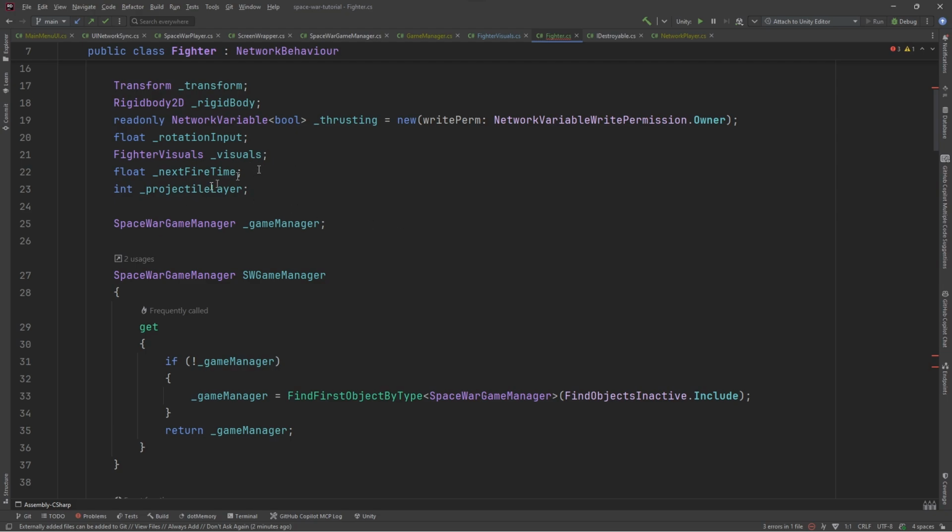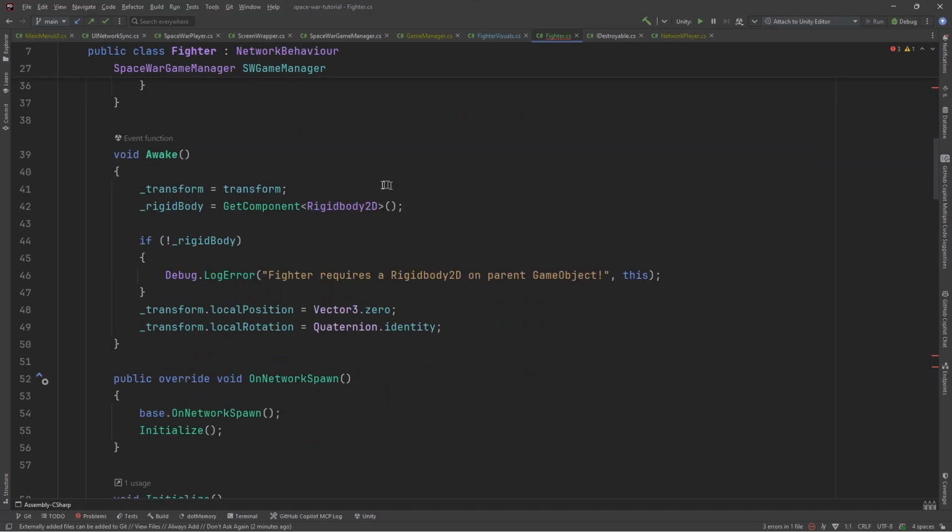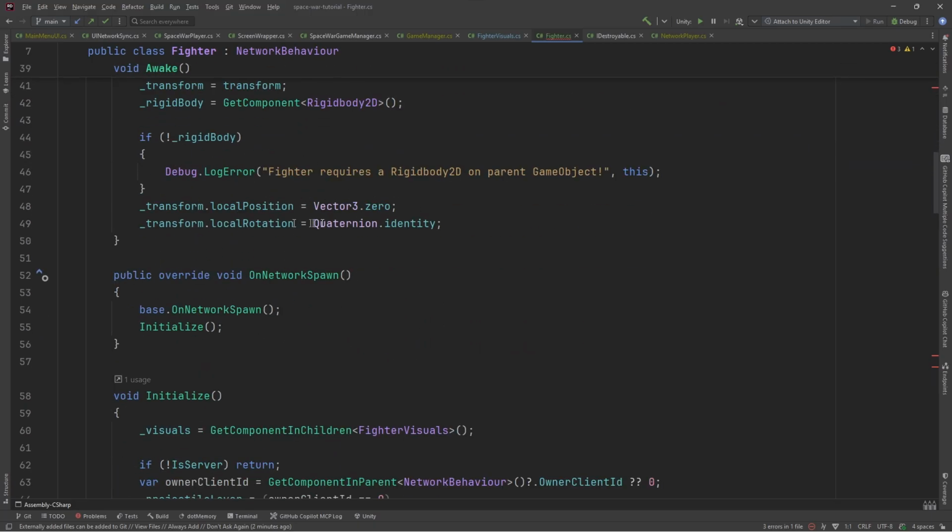And then we also want to know the projectile layer. So we're getting a reference to our game manager. And I made a getter here that will, if that's null, try and find it and then return it. In awake, we cache our transform and rigid body. We also set our local position and rotation to be 0 and quaternion identity.